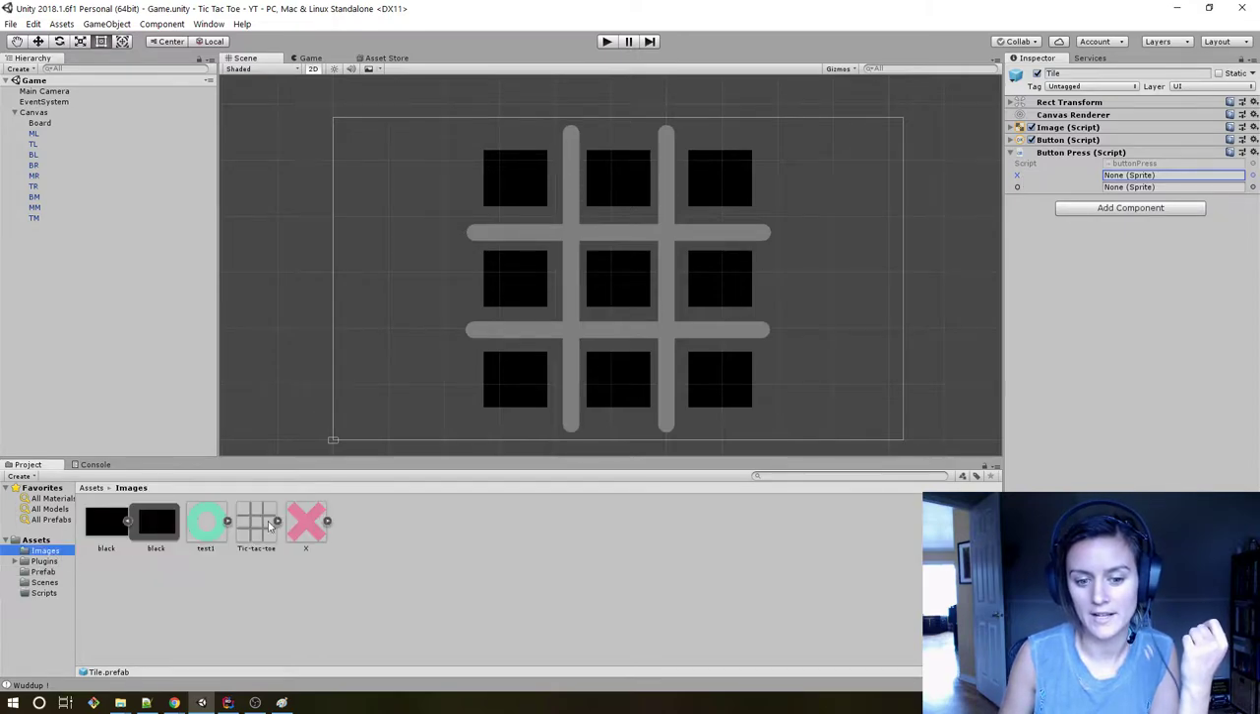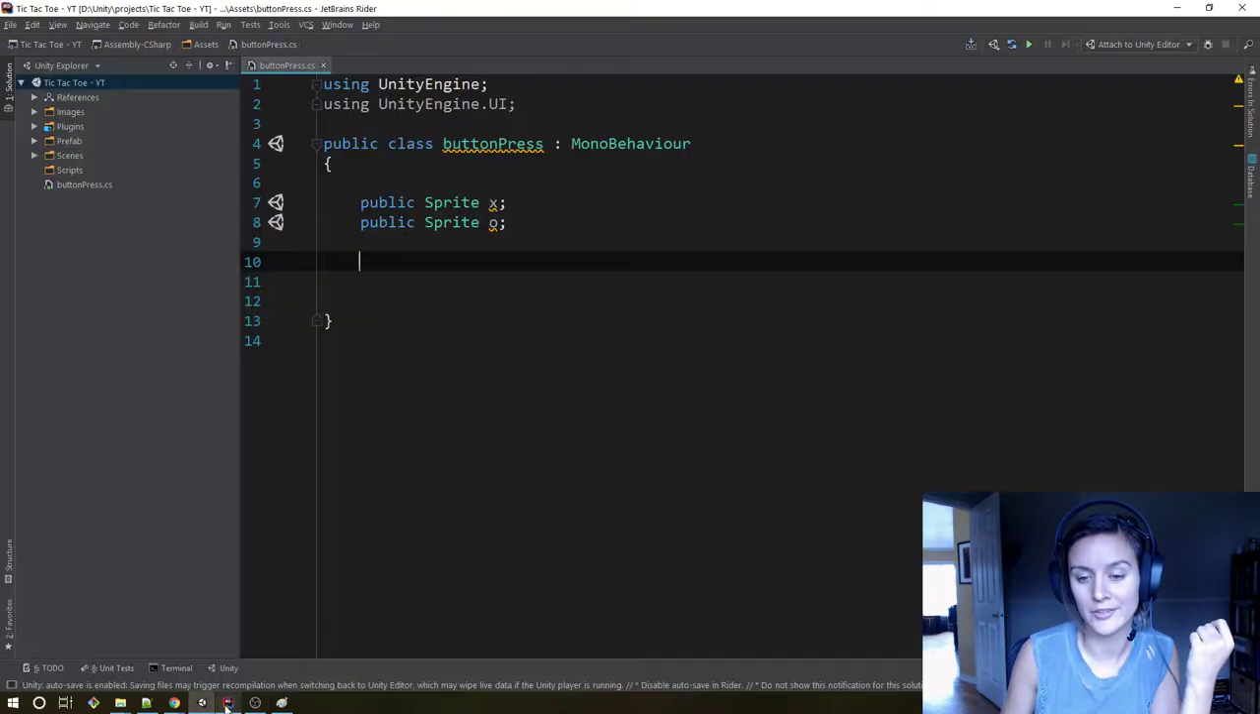What we're going to do is actually drag and drop the images. So my O is going to be an O and my X is going to be an X, so that it knows that X is X and O is O. It's pretty simple, isn't it?